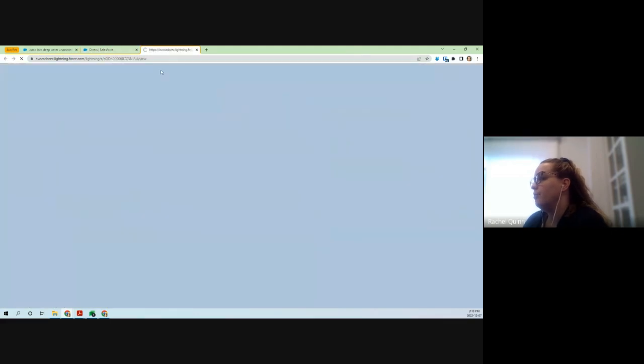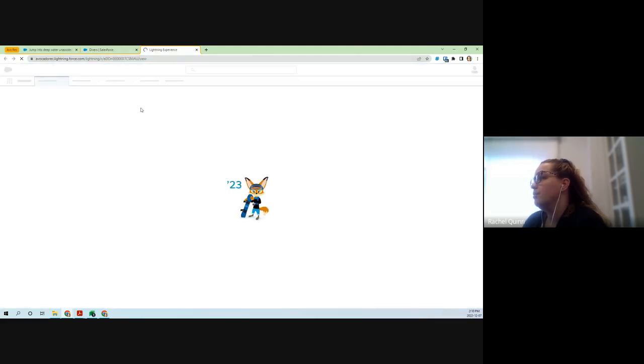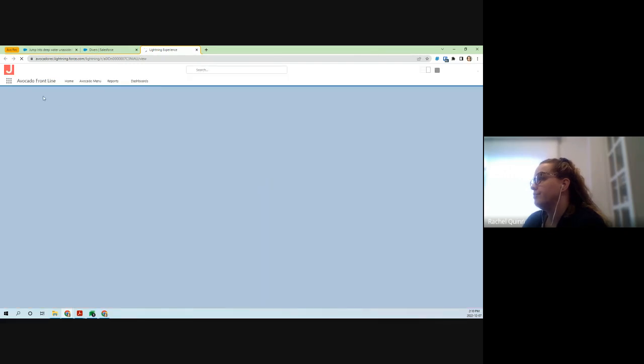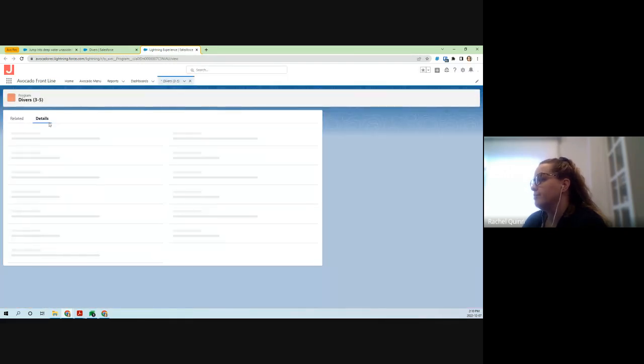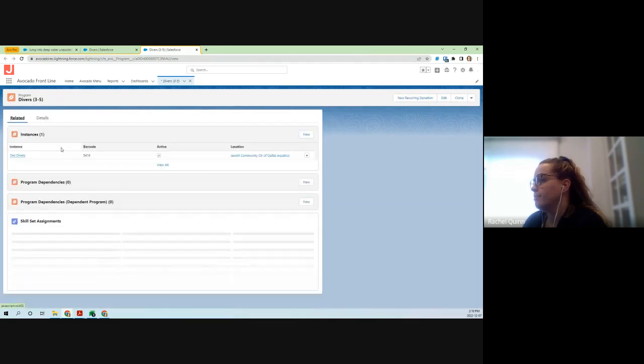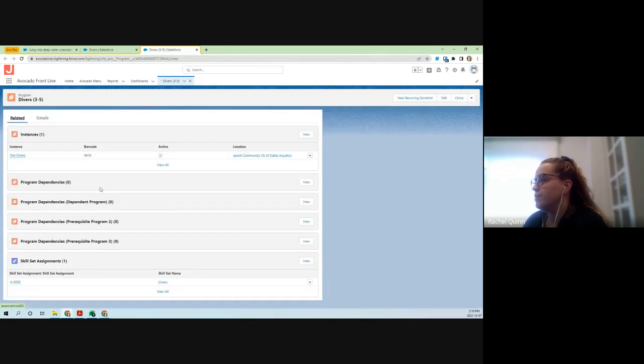Now, when I open that program, you'll be able to see that skill set mapped in the related list. So you can see my skill set mapped there with the skill set assignment, which you can map multiple skill sets to one program as well. I know in some YMCAs, it's common to have a floaters and a bobbers. You could map both skill sets if you needed to. So that's the back end setup of skills.